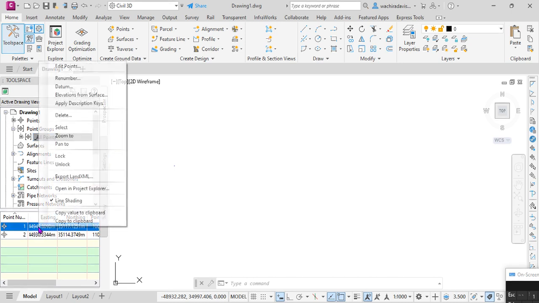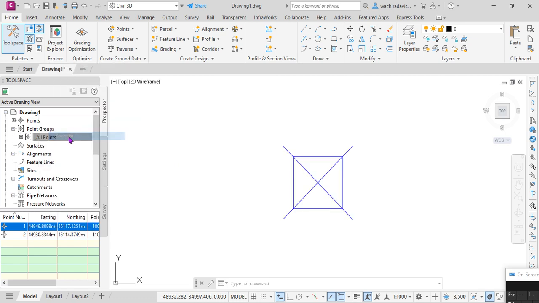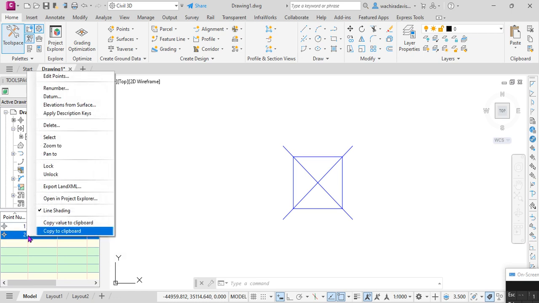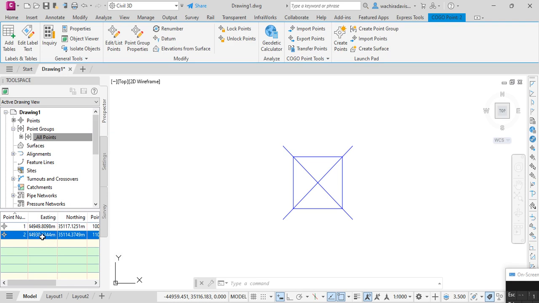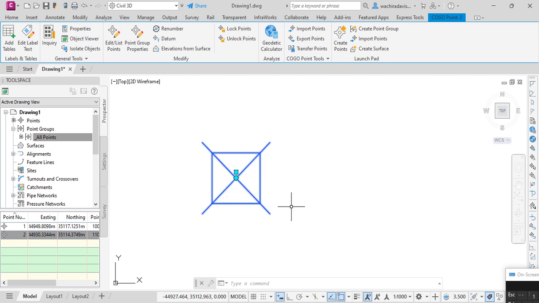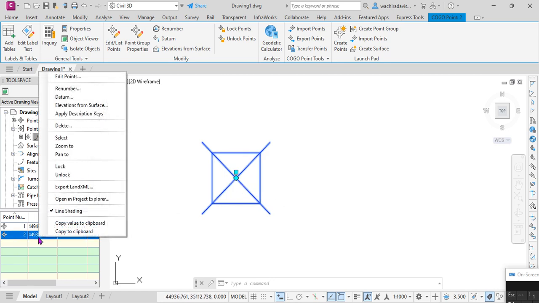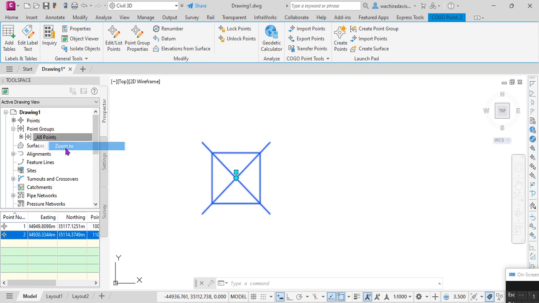You can right click on a certain point, and then you can do a number of operations. For example, you can zoom to. So choose Zoom To, and once you choose Zoom To, you are able to see this particular point that is called point number 1. I can right click on point number 2, and then I choose Select. So point number 2 is going to be selected. You can also zoom to that particular point.